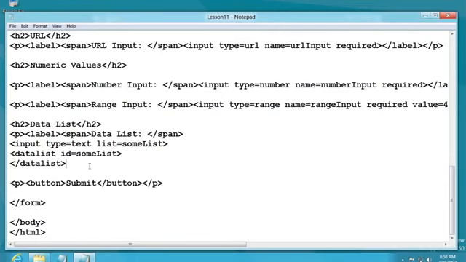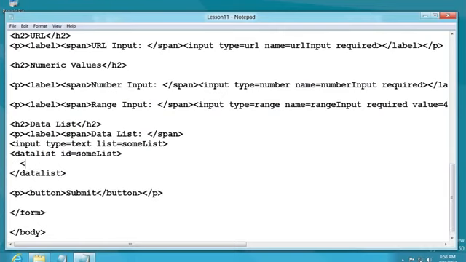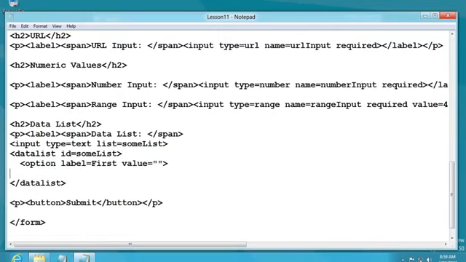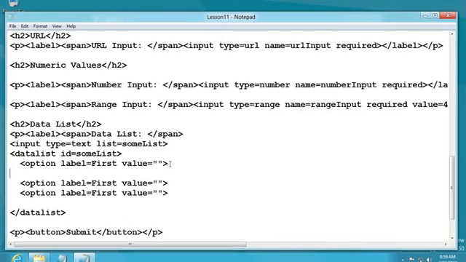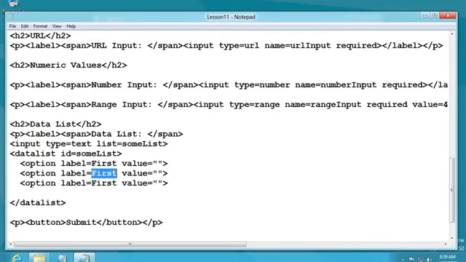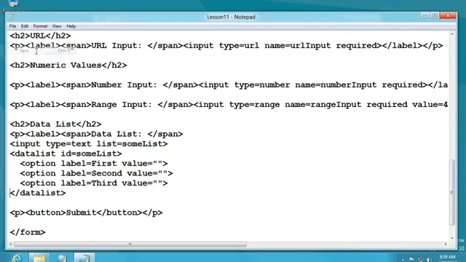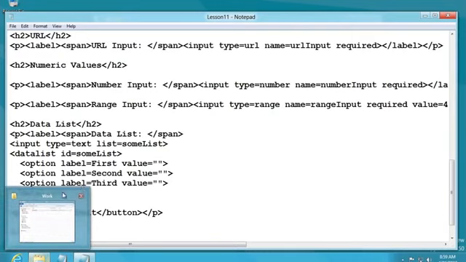And in between our opening and closing data list, I'm going to create a number of options. Option label equals first, value equals, all right. We'll do second and third. And now let's see this in action. Or actually, let me finish this up.